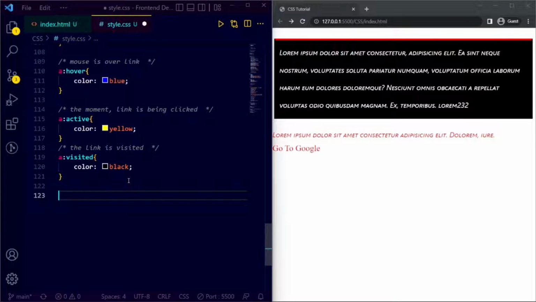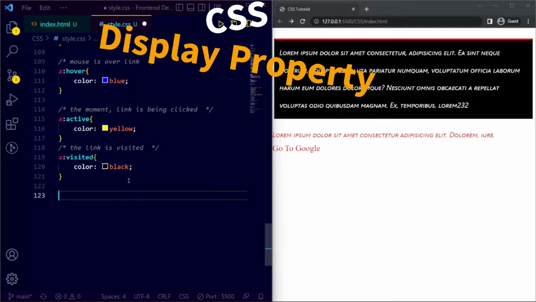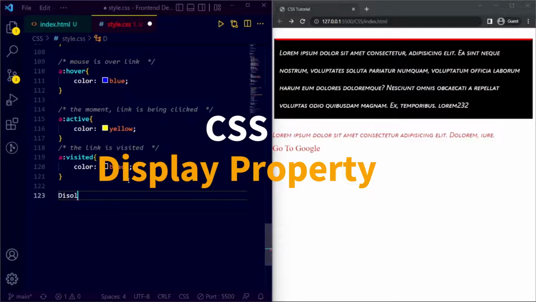So let's check the next topic, which is the display property. Let's understand the display property.